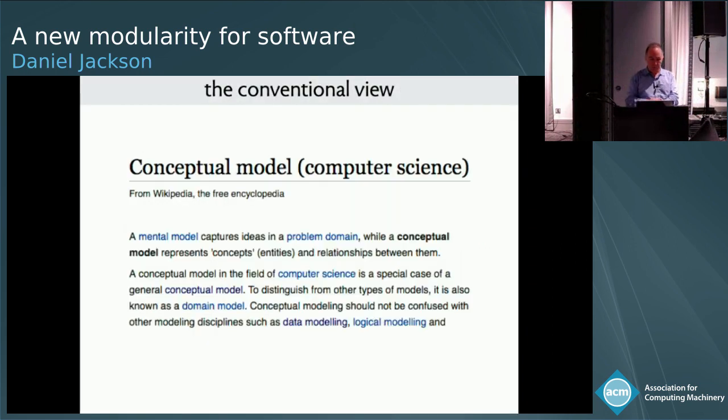Well, the conceptual view, I Wikipedia'd this a few days ago, and it's really very confusing. If you look up concepts and conceptual models, it talks about mental models and problem domains and domain models and things like that. And I've thought about concepts and the role they play in these applications and come to the conclusion that although this might be very useful sort of for philosophy and maybe also for building databases, it's not a very helpful foundation for trying to understand the role that concepts play in these applications.